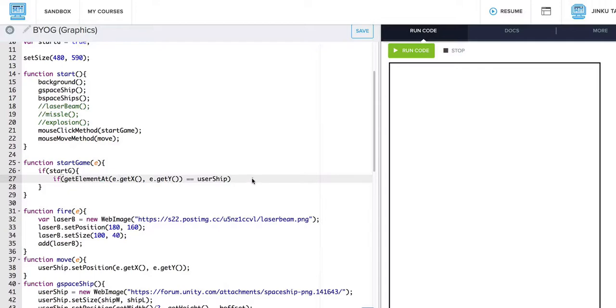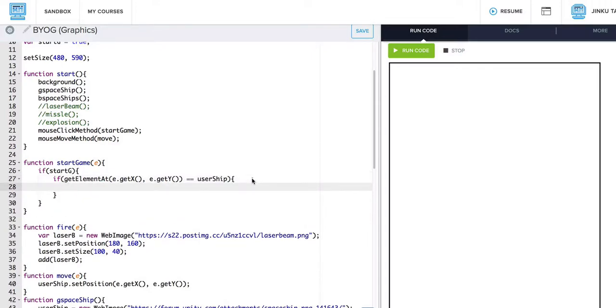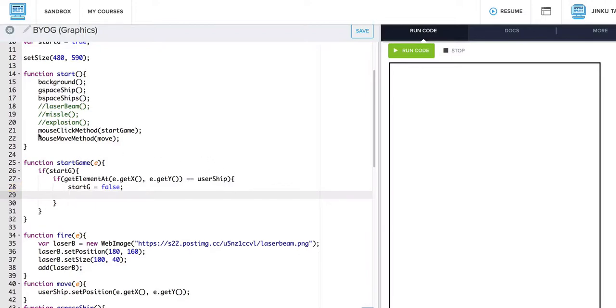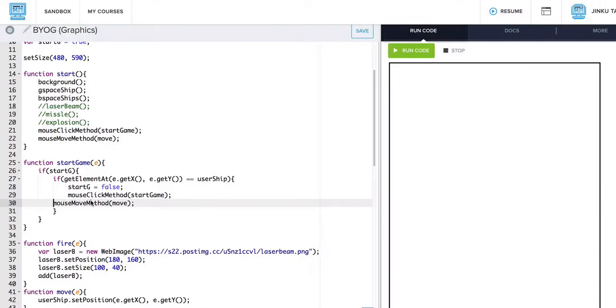And if that is true and I didn't click on outside space, then I'm going to set start G equal to false, and then I'm going to run a second mouse click method, which is going to run fire instead. And one thing you need to understand is that there can only be one mouse click method running, so the most recent one is the one that runs, and it overwrites the previous one.